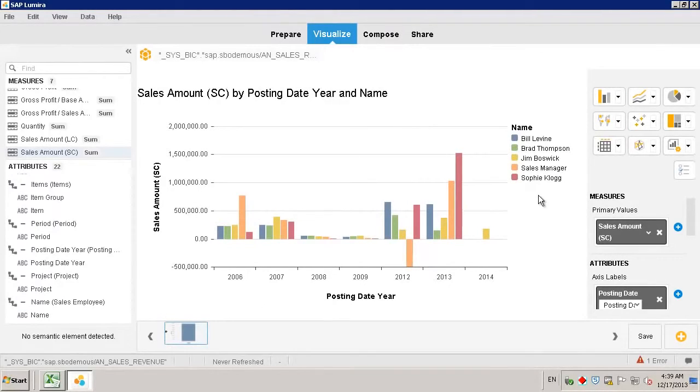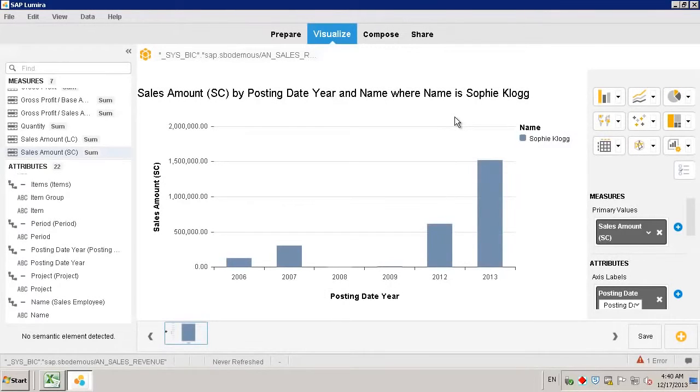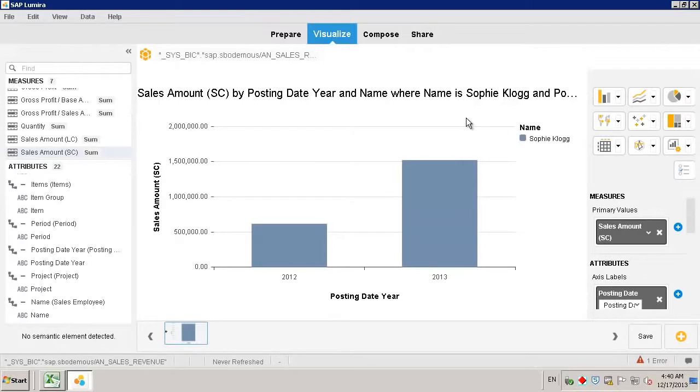We now want to filter revenue performance by sales employee, and to do this, we are going to use the sales employee Sophie Clog. We can simply click on Sophie Clog, and then we've got the option to filter by Sophie Clog or exclude her from the report. In this case, we're going to filter by Sophie Clog. If we want to further filter by posting year, we can simply select by holding down the Shift key the years that we want to filter by, and then again decide whether we want to filter or exclude these years in your report. In this case, we're going to filter by 2012 and 2013.